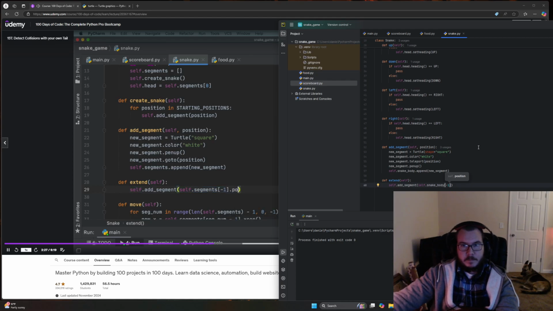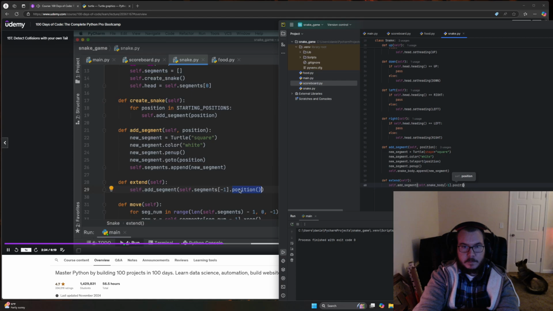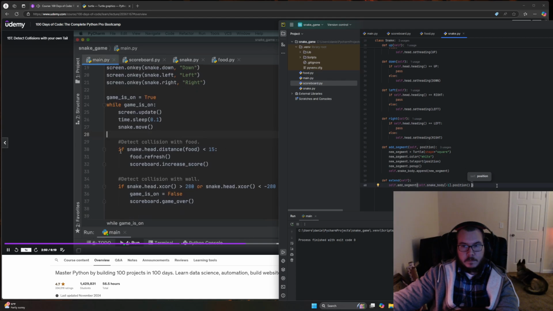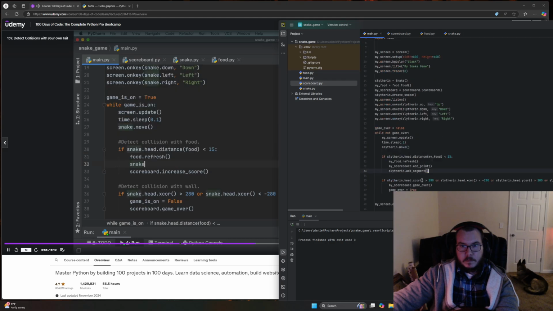And then we're going to get hold of its position. And remember, this is a method that comes from the turtle class, and we can call it by writing position and then parentheses, and we'll get the position of that segment. And then we're going to add this new segment to the same position as the last segment. So now, inside our main.py, every time our snake collides with the food, not only are we going to refresh the food, but we're also going to get the snake to extend itself.